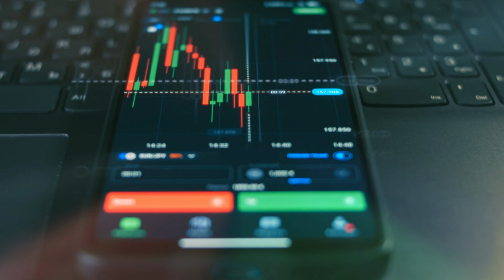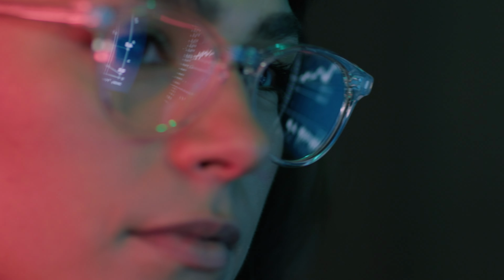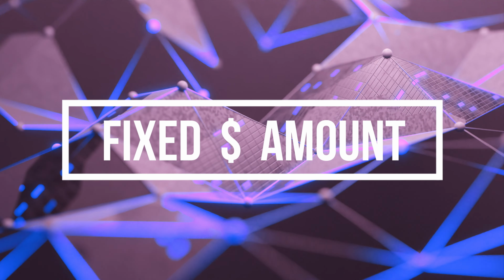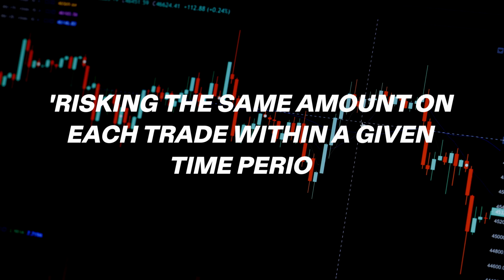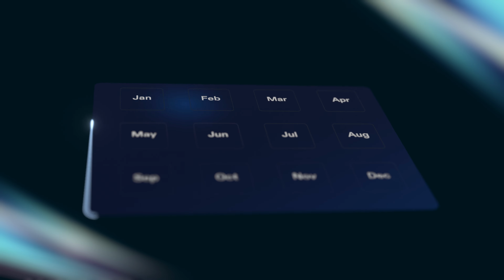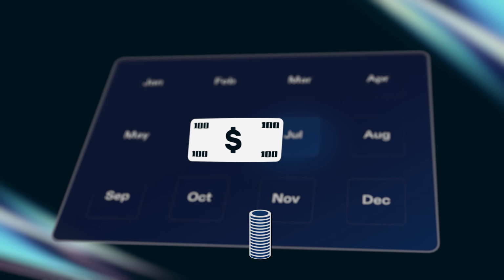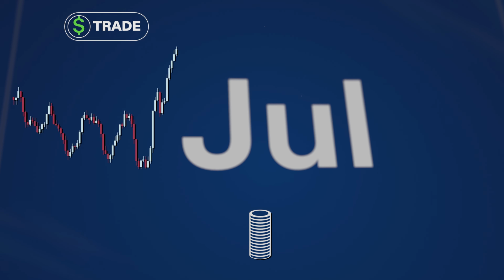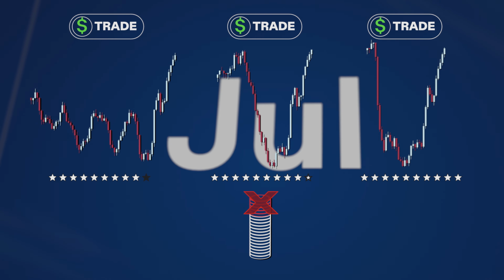To keep things simple, we're going to explore 3 styles you can choose from when managing your risk. Number 1, a fixed dollar amount. This is simply risking the same amount on each trade within a given time period. For instance, you can say to yourself that this month, I'm going to risk $100 per trade for each trade I take, and not deviate from this amount no matter the setup.